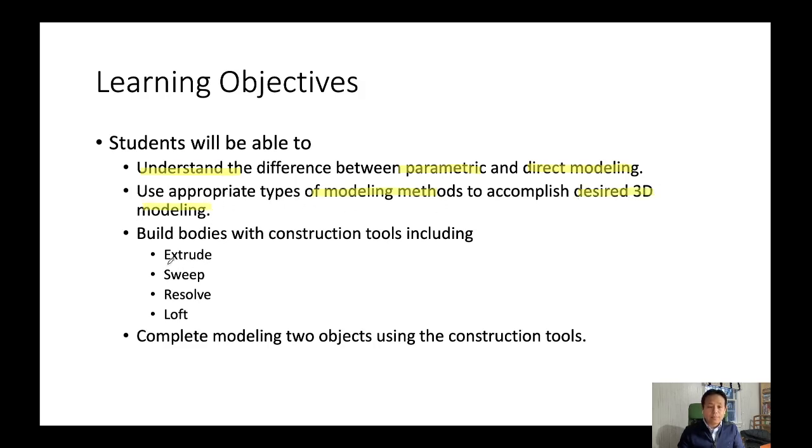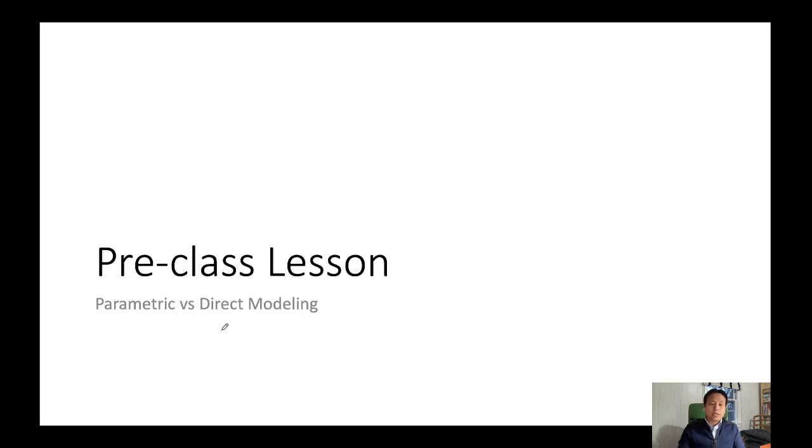And then there are some techniques that we are building this week: extrude, sweep, revolve, and loft. These are very useful tools to draw 3D features. After that, we are finishing two modeling assignments using construction tools. So let's take a look at this pre-class lesson.